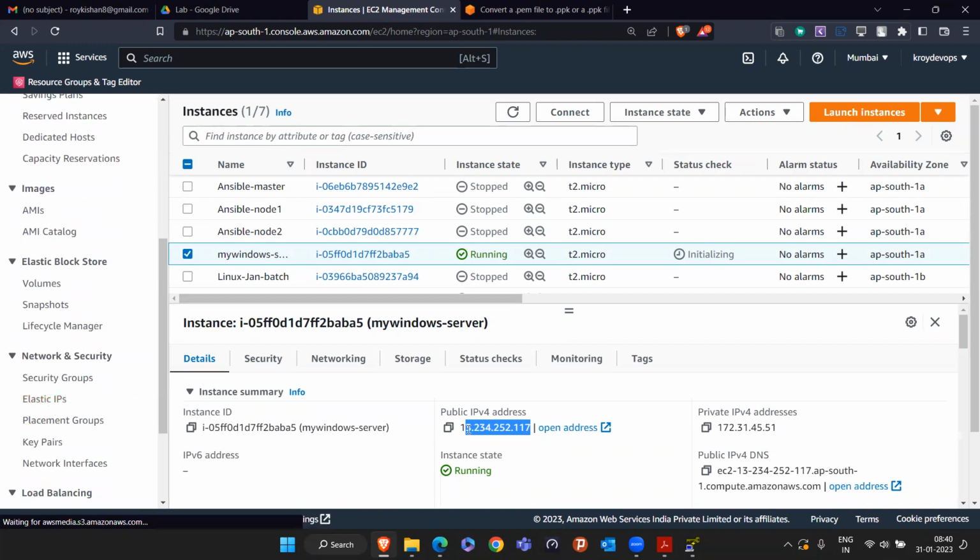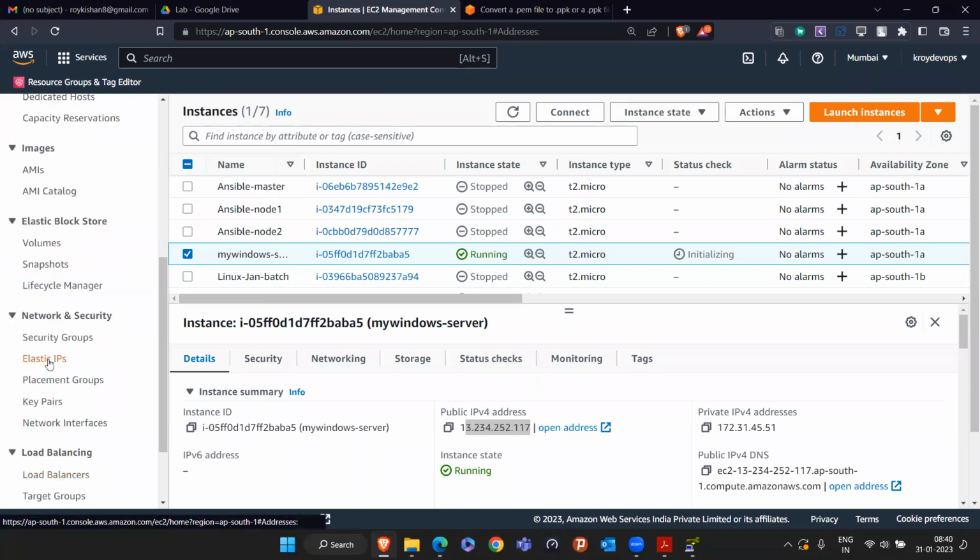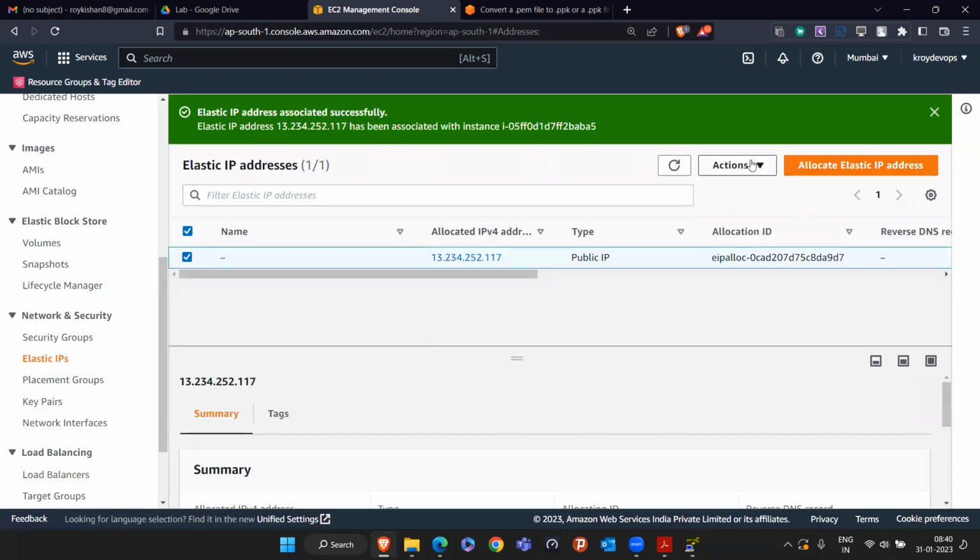Similarly, I want to attach this IP address to a different machine, like the Linux machine. I can still do it. What I have to do is simply come to elastic IP and click here. I will click release first. Not release, we have to do the disassociate, because currently we associated it with the Windows machine. So I will disassociate it.